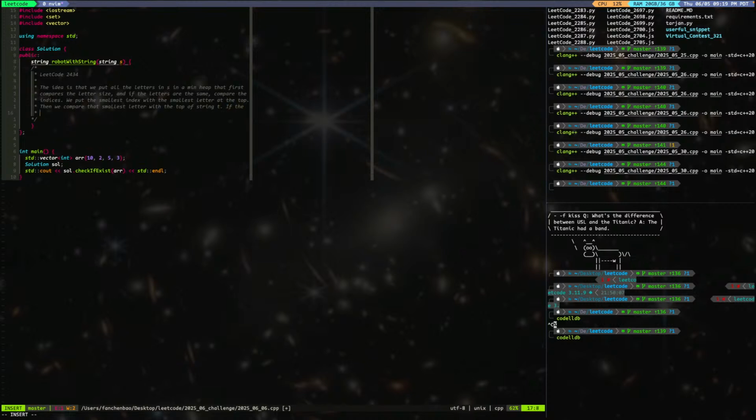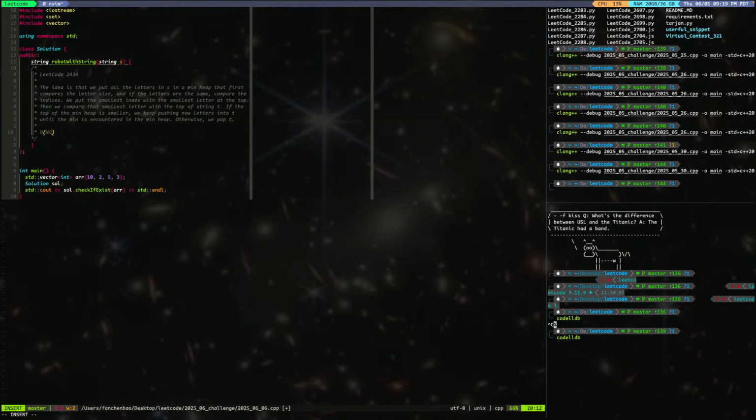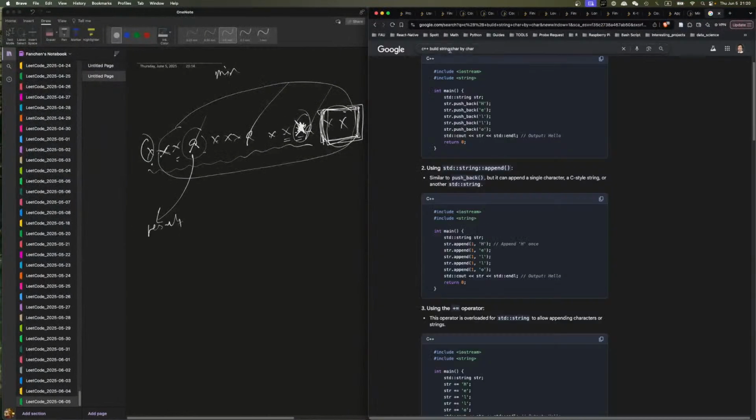If the top of the main heap is smaller, we keep pushing new letters into t until the min is encountered in the main heap. Otherwise, we pop t. So I think this should work, but I need to know the C++ syntax.